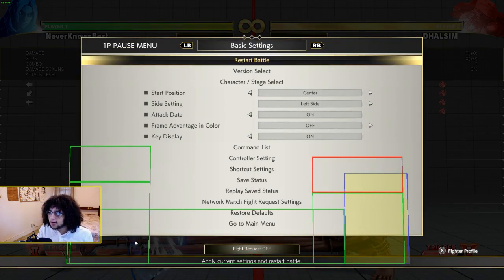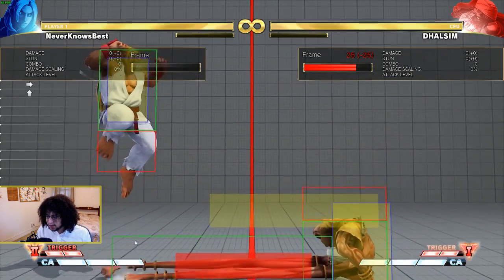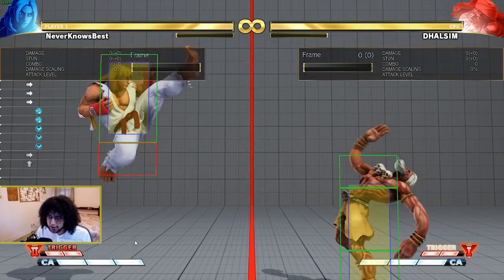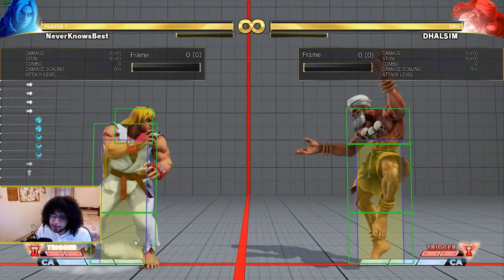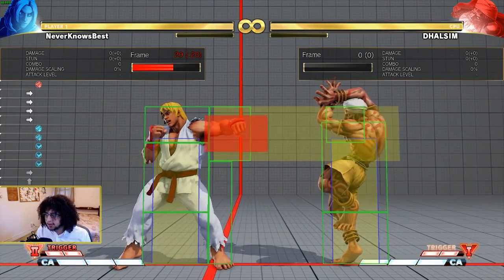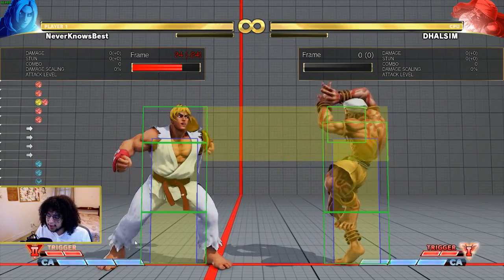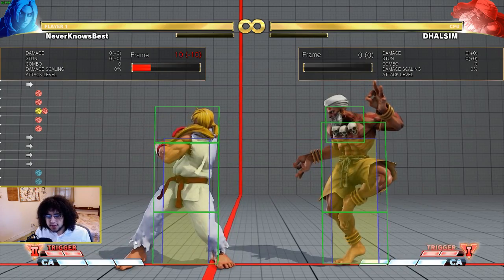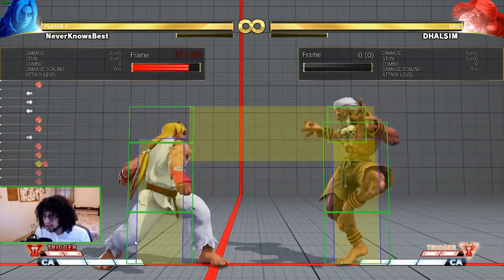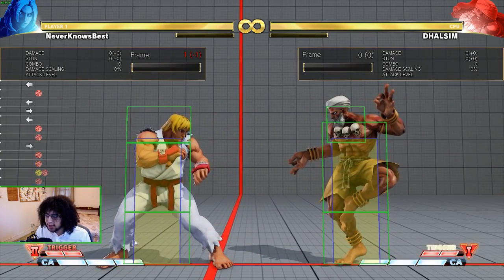So here's a better way to explain it. That yellow that comes out there, those yellow boxes, those are what enable you to block. Those are the proximity boxes, the proximity block boxes. So if I do this, you see how Dhalsim starts blocking even though he's never in danger of getting hit? This is how the game enables you to use hold back to block. If this yellow box overlaps your hurt boxes, your green box, it causes you to block.